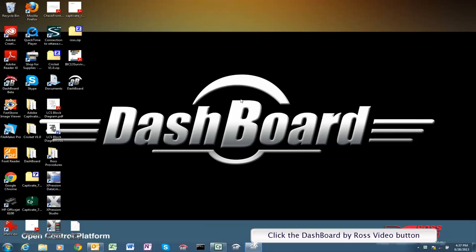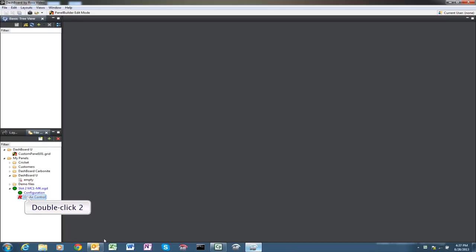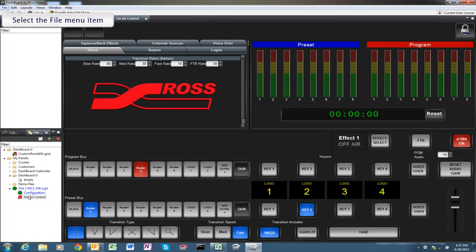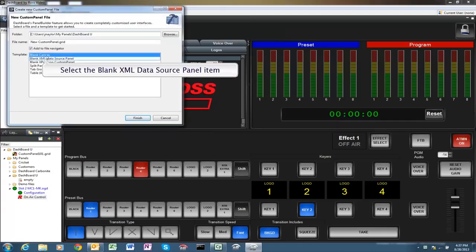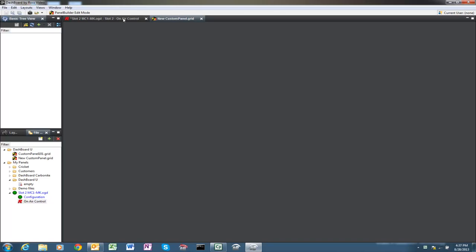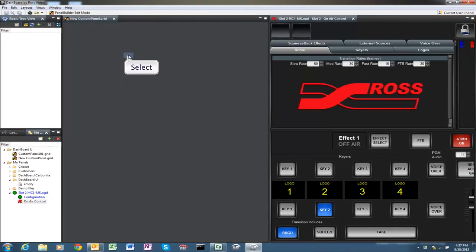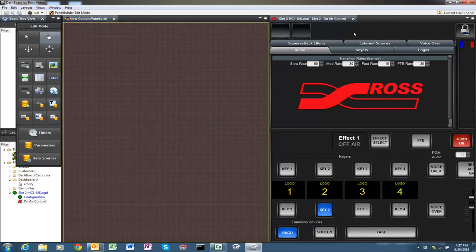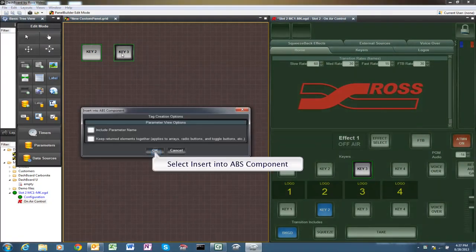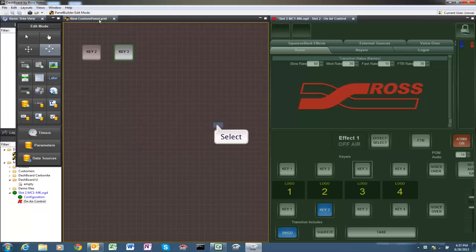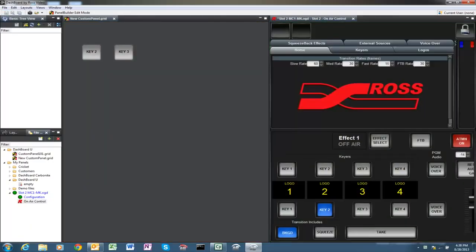So what have we learned? Well, let's walk through it one more time. Launch Dashboard, open an existing panel, create a new custom panel, arrange them for editing in the user interface, drop into edit mode on both the donor and the custom panel, select some components to copy from one panel to the next, hit save, drop out of edit mode, and now we have controls in a custom panel that actually are the same as the controls in the donor panel.